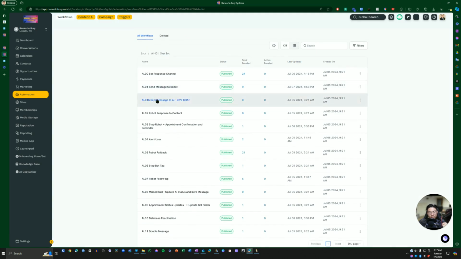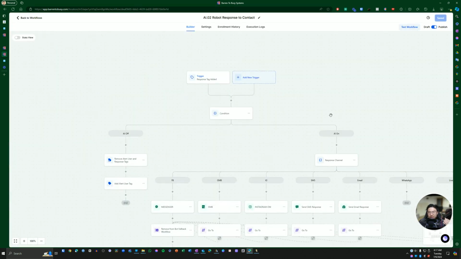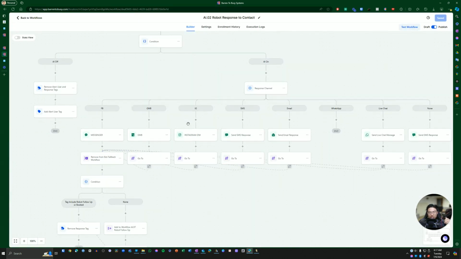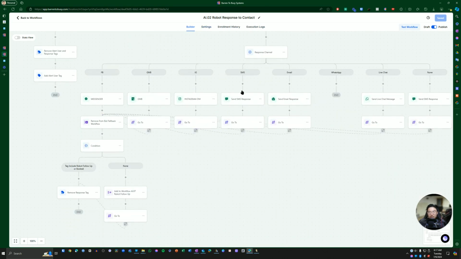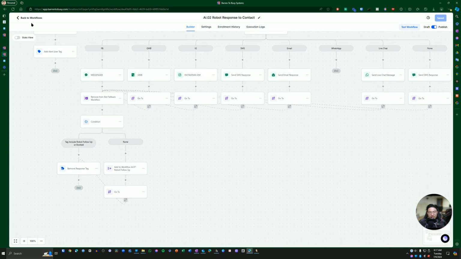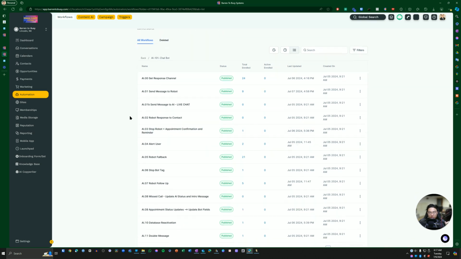Then we just have a separate workflow for live chats just to keep things simple and streamlined. It's pretty much the same thing. And then this is just a sequence that loops it back to the workflow earlier. So response, and then it sends back the context of the conversation to ChatGPT, and it talks to GPT, and then it goes back here, and then it just goes back in the sequence.